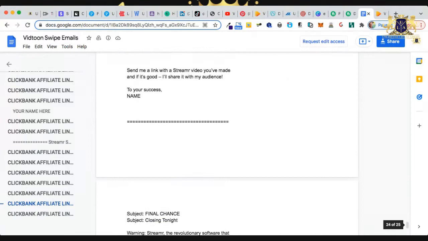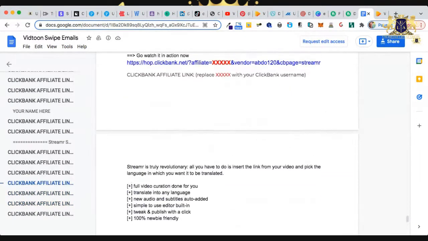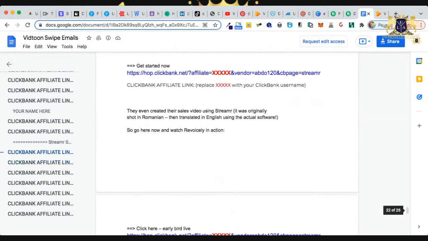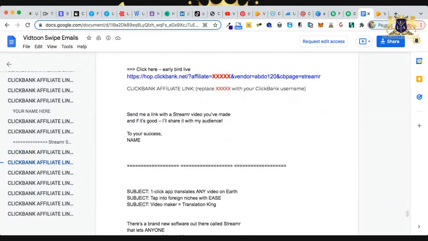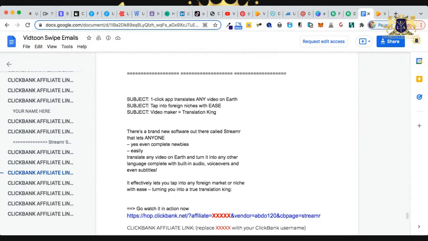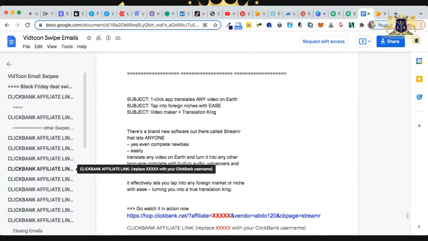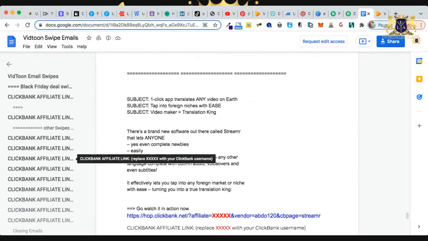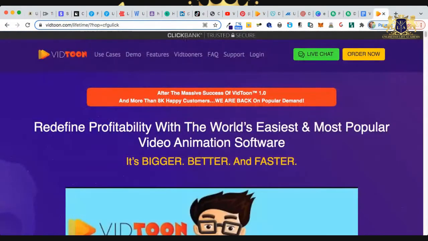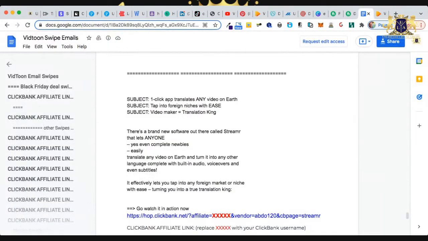Which looks like they have, I don't know, but there's a lot of them. You can see them over here on the left. There's a whole bunch of email swipes, right? Now I think I've already done this before in the past, but basically what you're gonna do is go to this, and then you're gonna grab a subject line, right?